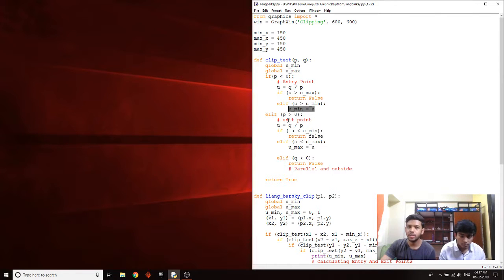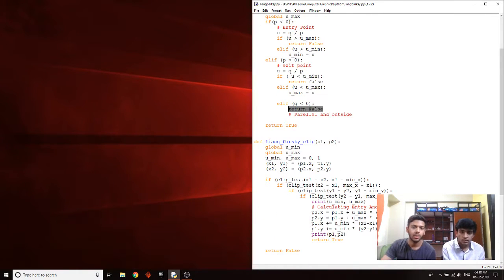If p is greater than 0, it will be an exit point. If the u value for the exit point is less than umin, then it will not be in the region. And if it is lower than umax, it will set the umax to u. If p is 0, as both conditions are checked, and q is less than 0, which means the line will be parallel and outside, so it will simply return false.